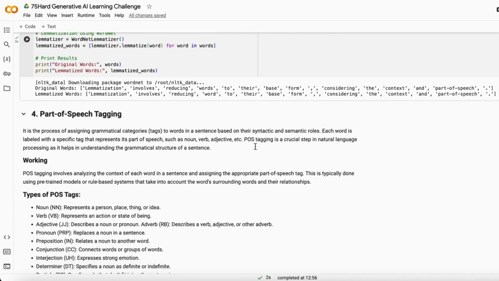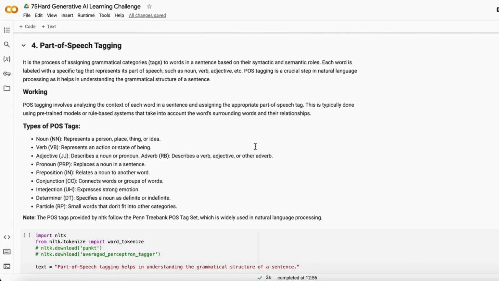Now next is part of speech tagging. We already saw the role of part of speech tagging in lemmatization. It means assigning grammatical categories to the words in a sentence based on their syntactic and semantic roles. Based on where the word is placed in the sentence, it assigns a grammatical tag, like noun, pronoun, adjective, adverb. All these tags are assigned to each word. It involves analyzing the context of each word in the sentence, and then assigning the appropriate part of speech tag.